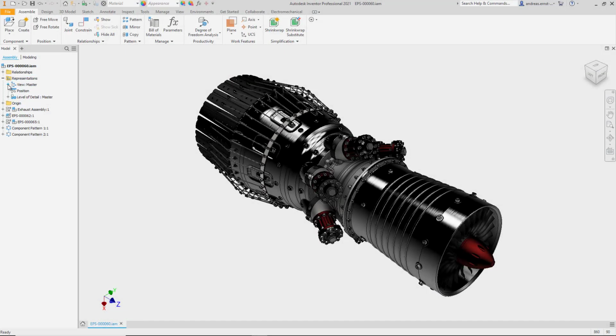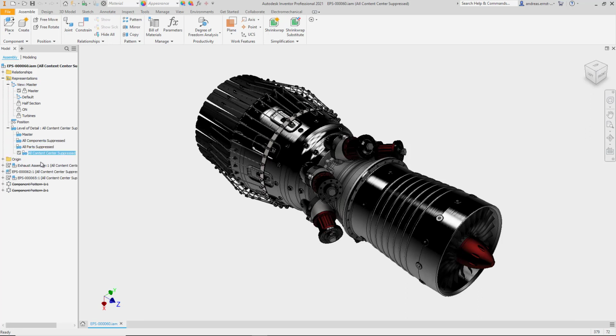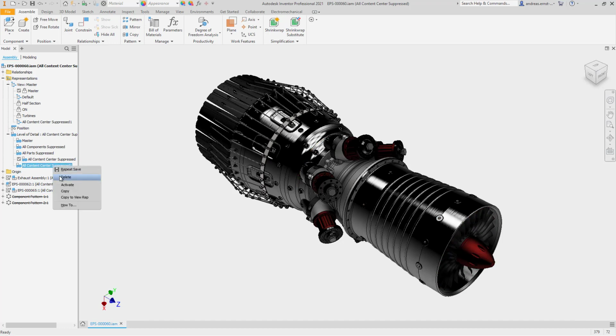I'd like to show you a quite fast way of creating view representations. Expand the Representations folder and activate the standard level of detail node All Content Centers Suppressed. Copy the node, right-click on the copied level of detail, and execute Copy to View Rep. You can delete the created level of detail record again if no longer needed.